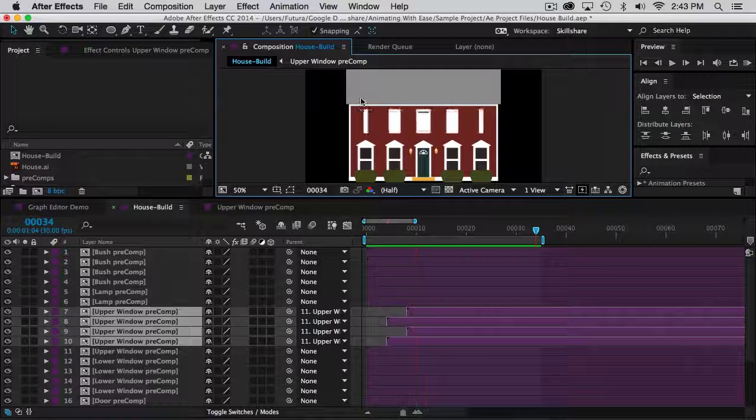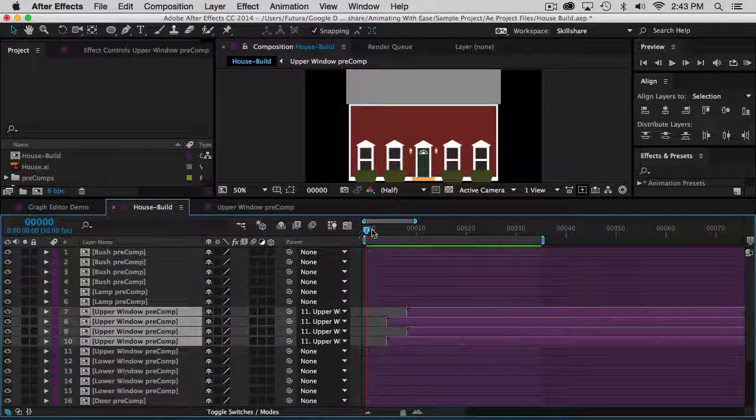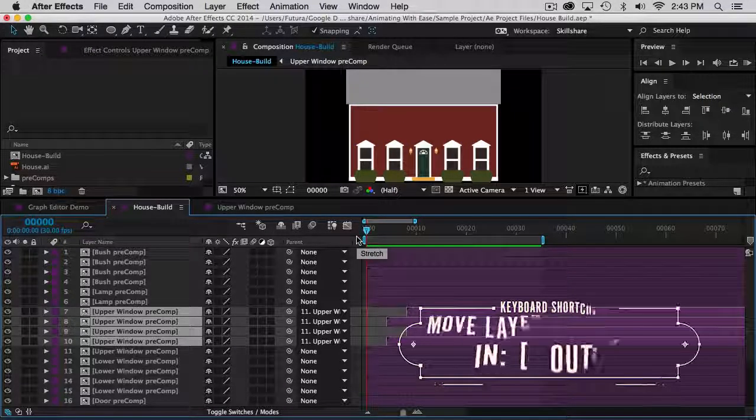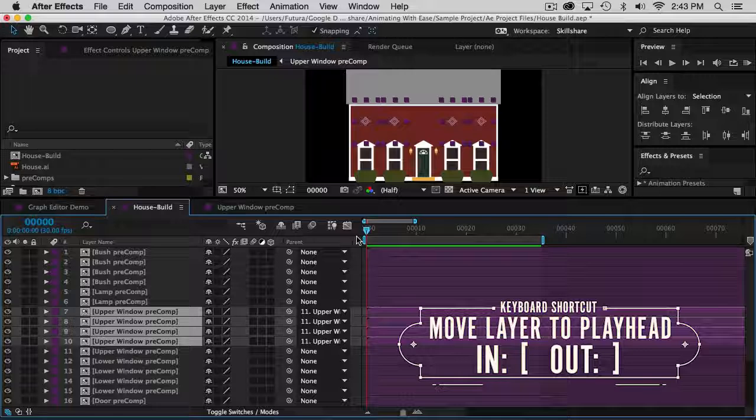Let's say I wanted to animate it from the left to the right. Well, I'll reset these layers back to the first frame by dragging my playhead to the first frame, and then pressing the left bracket on the keyboard. That will move all of your selected layers' in points to the playhead.